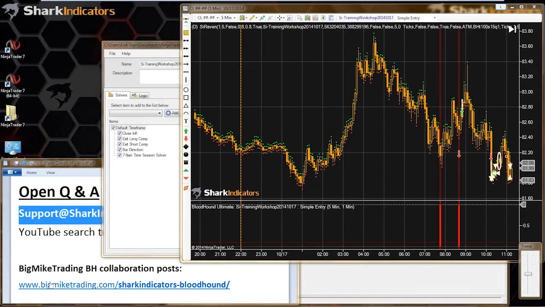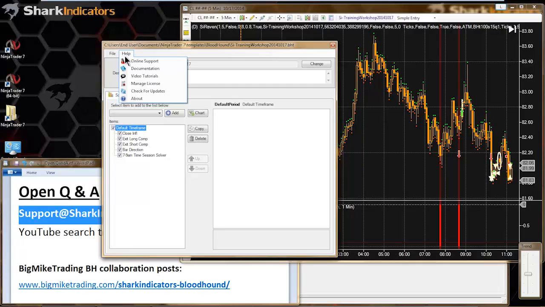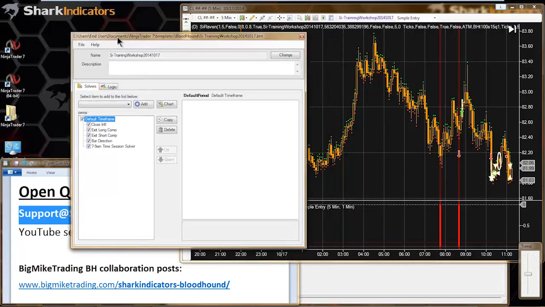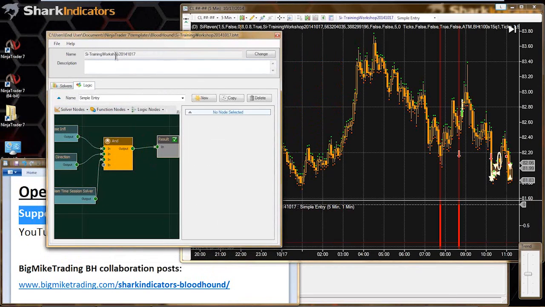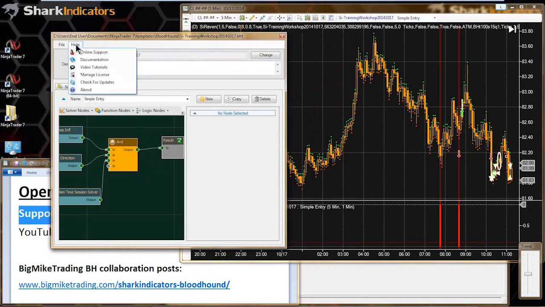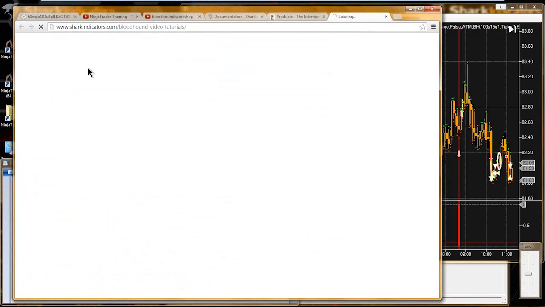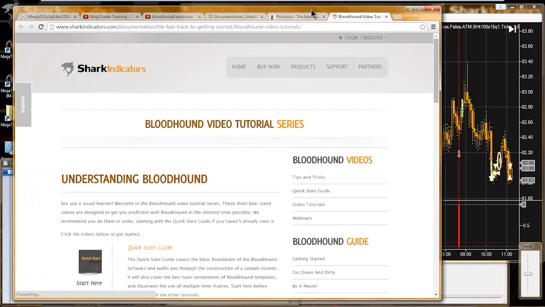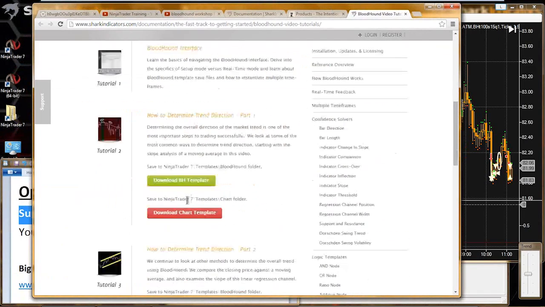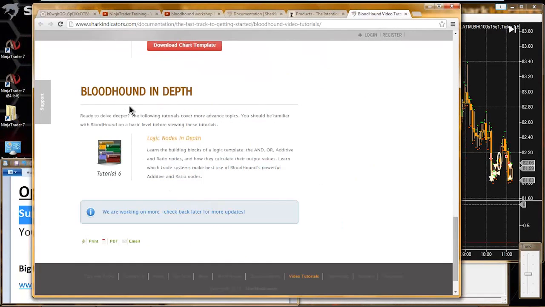All right, Celso is asking, can you explain what the ratio node is used for and when to use it? Yes, actually, I already have. So I have BloodHound open here. If I go to Help, and go to Video Tutorials, that opens up your web browser. And if I scroll down to the bottom, here we go. The logic nodes in depth, and you can see the ratio node is right there.